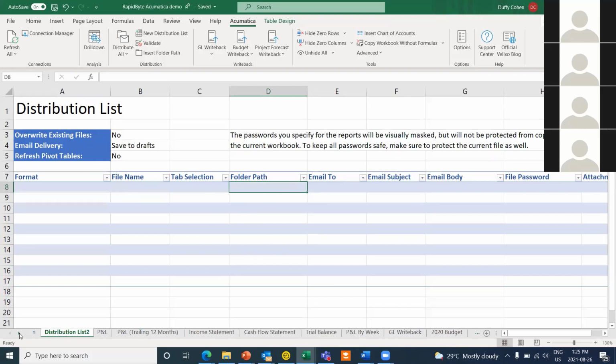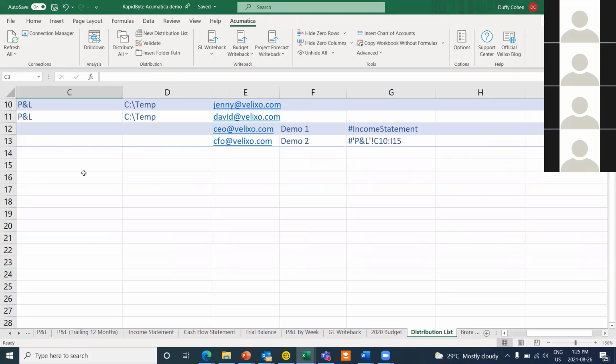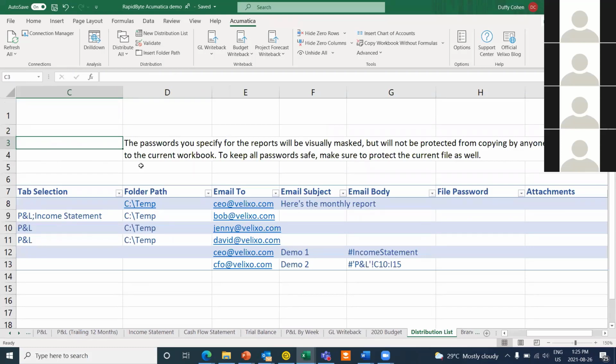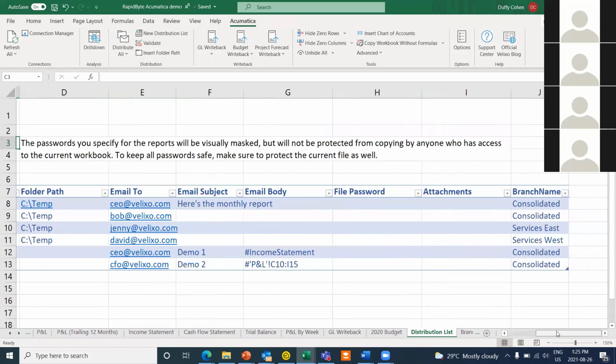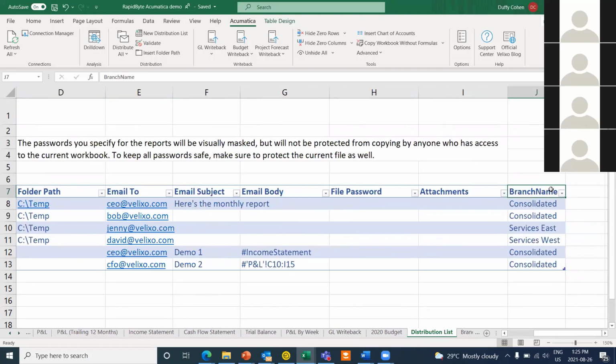But what I've done is I've created an example that I can walk you through right here. And it wasn't that one, but you'll see this one right here. So you'll see the distribution, you'll see the tabs that were selected, and all the variables that were added in. And on the right-hand side, we've included the branches. So we've included a consolidated, but we added also Service East and Service West, just to make sure that the right individuals receive the appropriate reports.